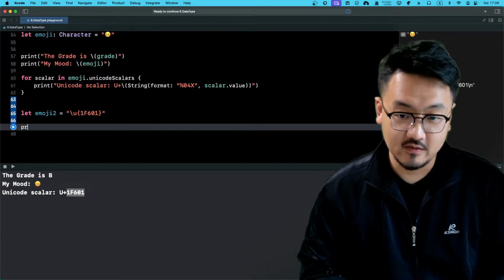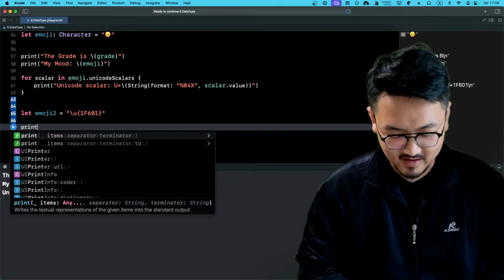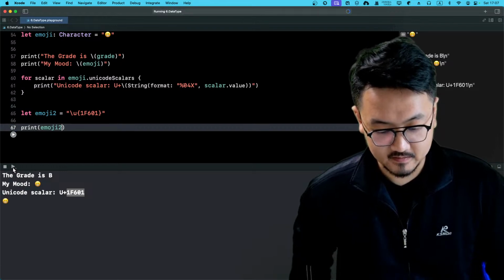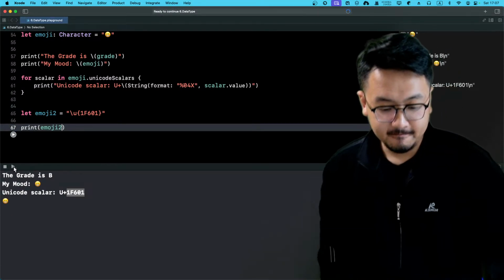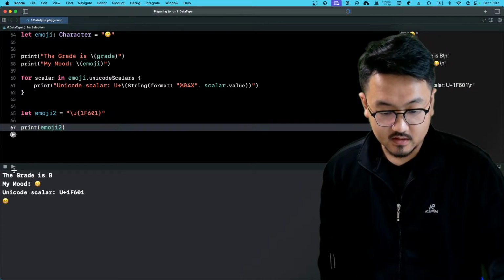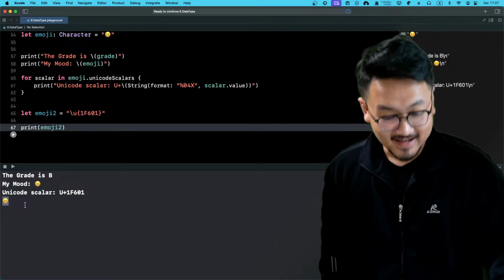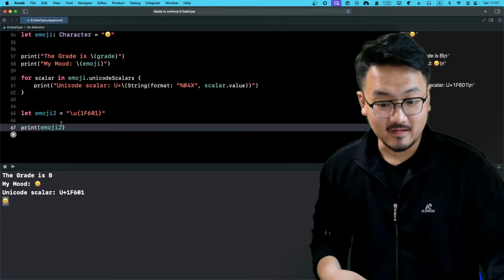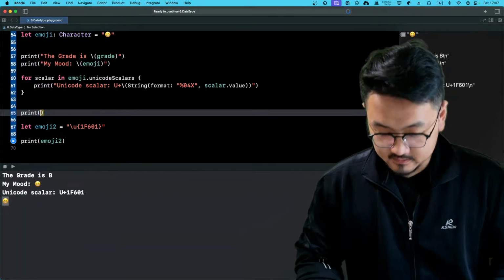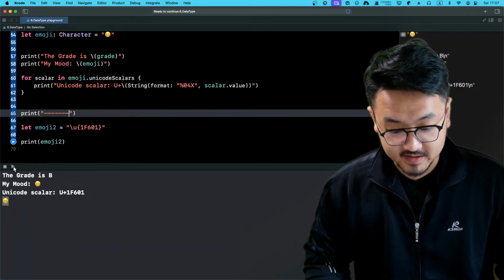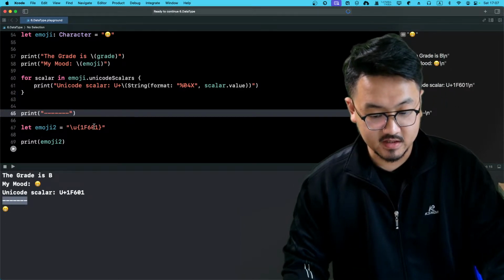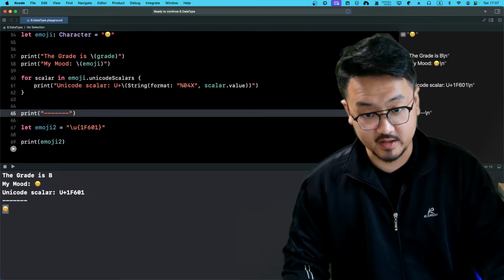So let me show you. For example, you want to actually print it out. So we can actually print this emoji 2. Okay, let me show you. So yeah, run. Yeah, we got an emoji here, printed it out. Remember, this is emoji 2. You can add a line here so you folks can actually see. We got a line. Okay, so this specific emoji 2 got printed out.